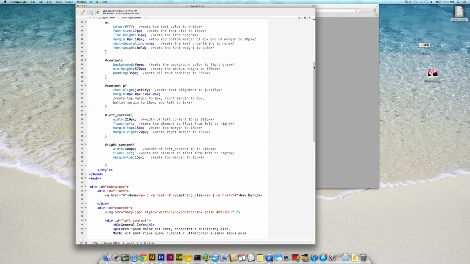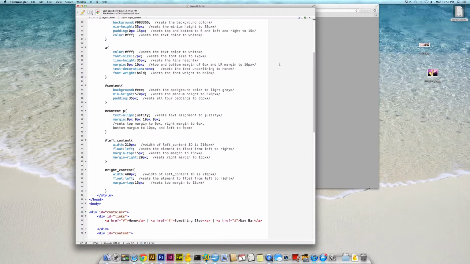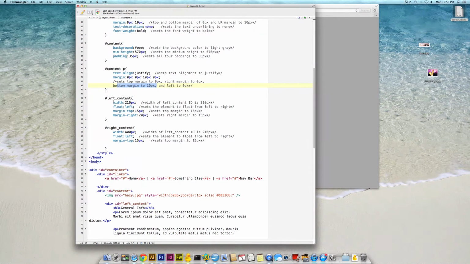So let's go back up and look at the content P. So that's going to be the paragraph tag. It's going to justify it. Now when you have margin 0px, 0px, 10px, 0px, what are you talking about? Well, this first one is the top margin. This would be the right. This would be the bottom, and this would be the left. So it sets the bottom margin to 10 and all the others to 0. So that's another way of defining how you want your margins in a single declaration.